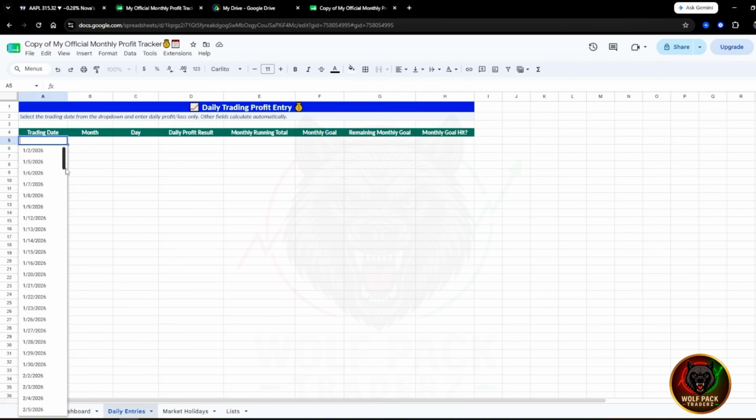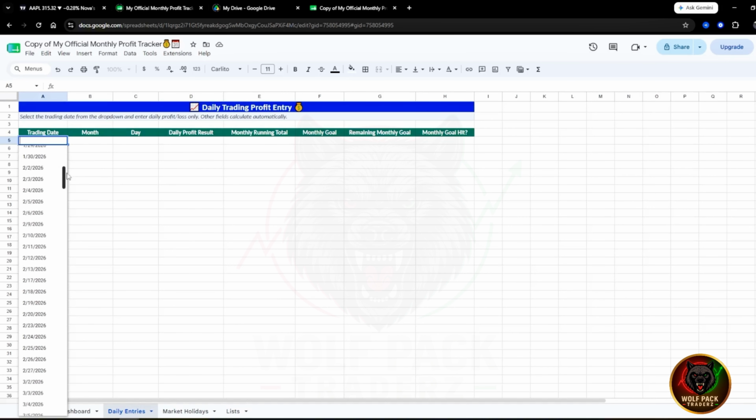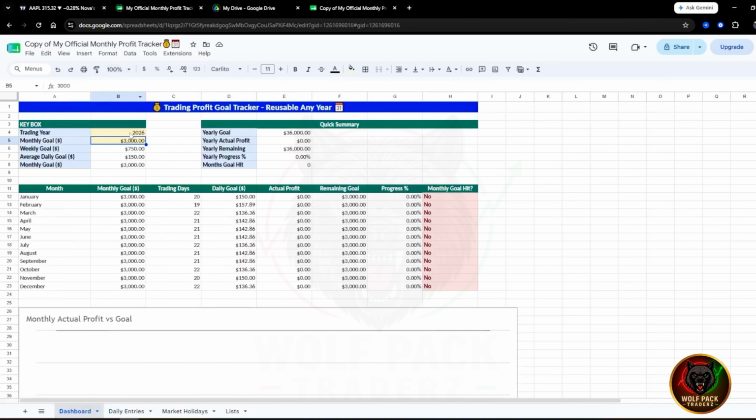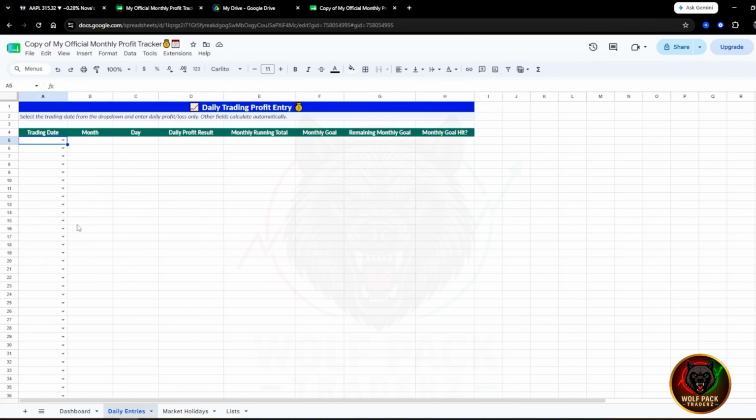So let's just say, and also this trading date column on this daily entry sheet page right here, the second sheet down here, this is automatically updated as well based on the year that you put on the dashboard up here. So that's why it's important to make sure you have these two cells updated with the information, the year and whatever your monthly goal is, and then that way, like I said, everything else will be updated for you.